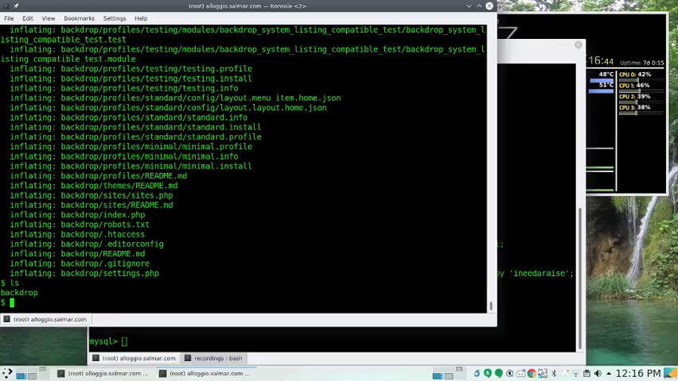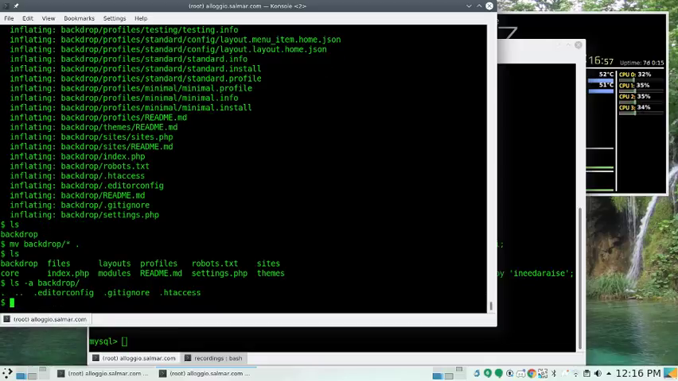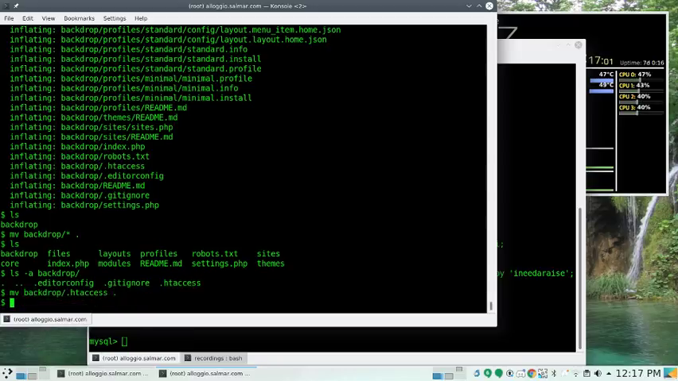I'm going to move everything out of backdrop, so I'm going to move backdrop star dot. So there we go. So we've got all the files that we need. There's probably an htaccess file in there. Let's do an ls -a backdrop. Yeah, there is. So let's mv the backdrop htaccess file to .htaccess and move it over here.